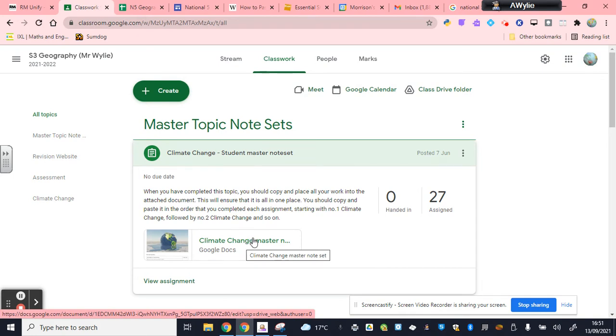And you'll actually realize that when you open up the master document, it's quite a big document. There is quite a lot of material that we've covered in the course of this topic. You might also notice some gaps, for example, if you missed a lesson. And that's something you're going to want to fill in, maybe from another student copying you the missing material, and you can then paste it into this master file.